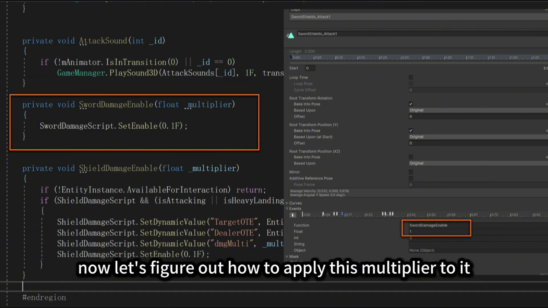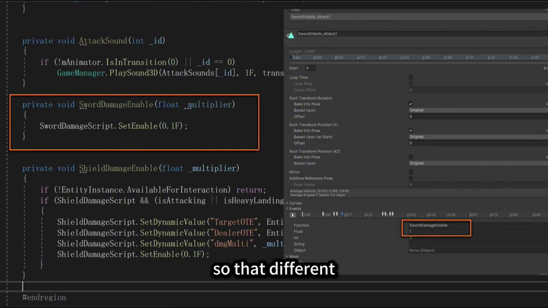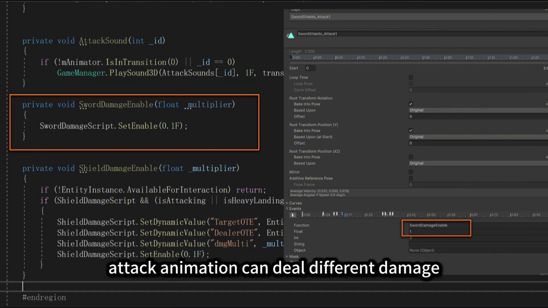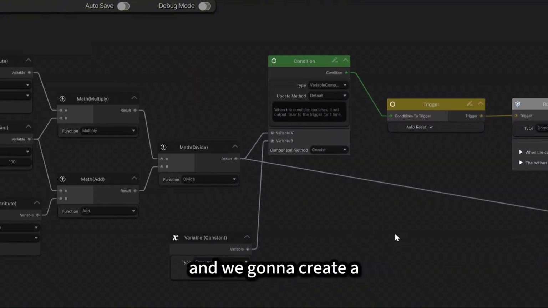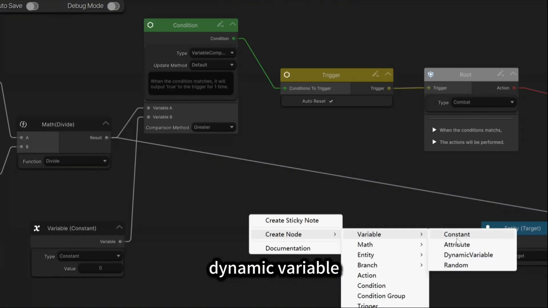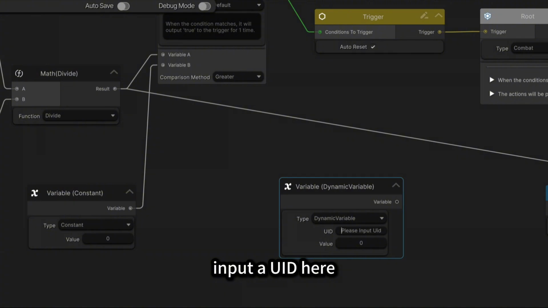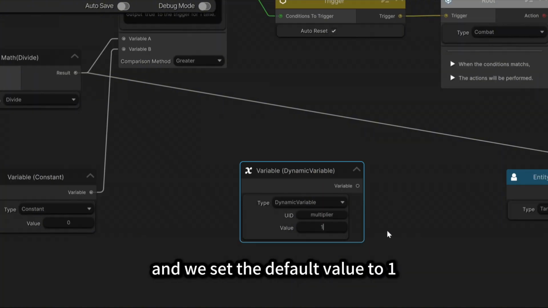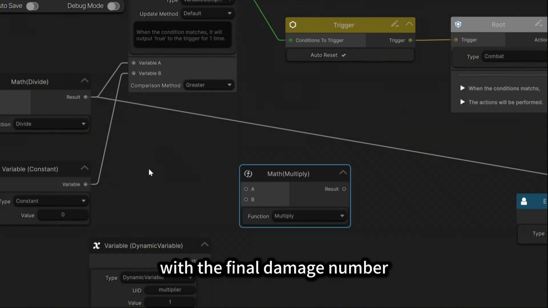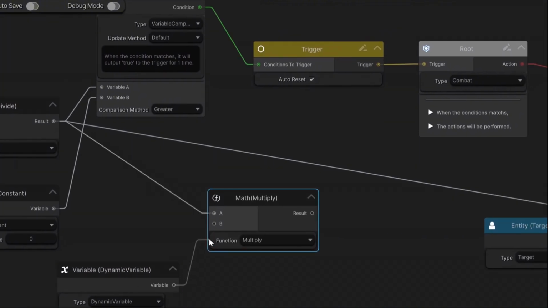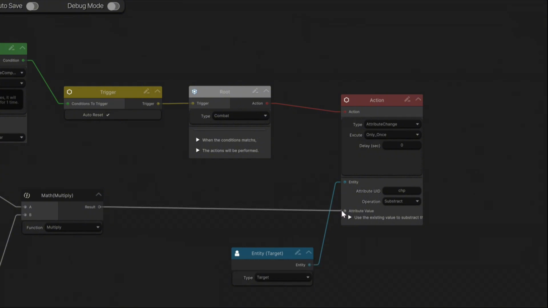Now let's figure out how to apply this multiplier to it so that different attack animations can deal different damage. We go back to the visual graph window and we're going to create a dynamic variable, input a UID here. Let's call it multiplier and we set the default value to 1, and we're going to multiply this value with the final damage number and replace the original value we used.